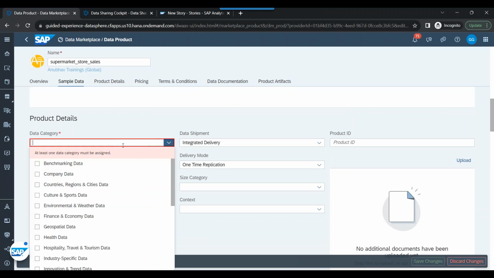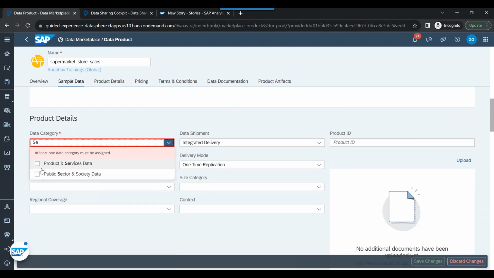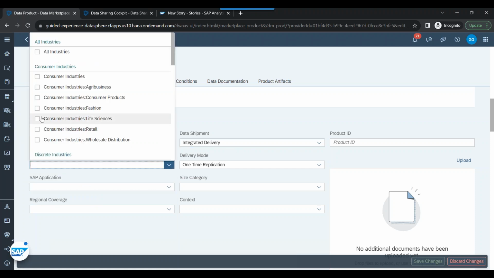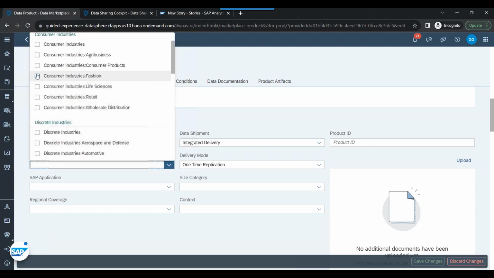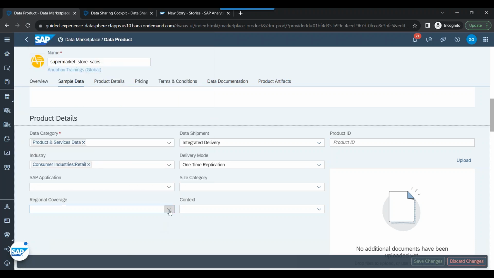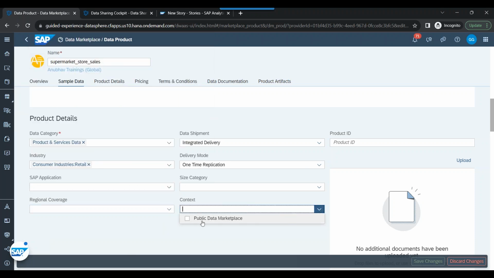Data category, what is it? So it is company data, or do we have sales, product and service data? Okay. Now it's an integrated delivery industry. Which industry is it? It is retail. I think consumer industry retail. Yes, here it is. SAP application. Which application is it fetched from? Coverage, context. So I choose my public data marketplace context.